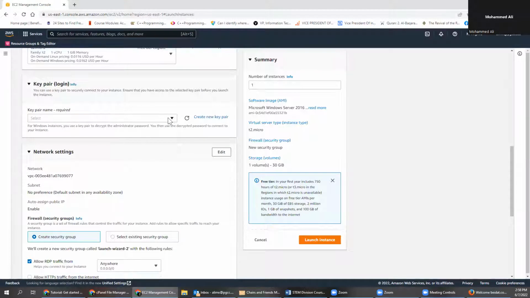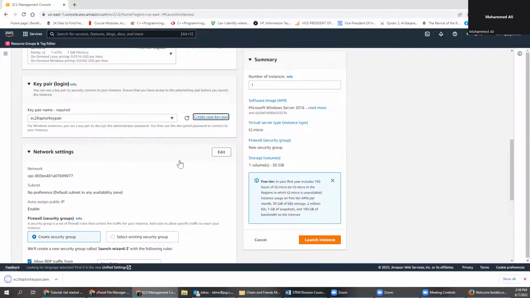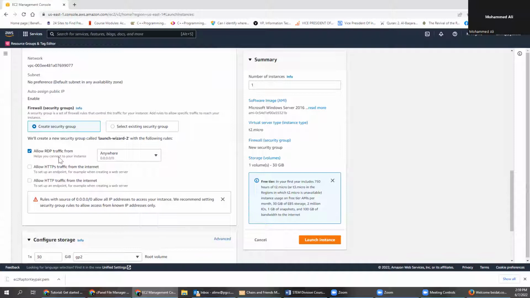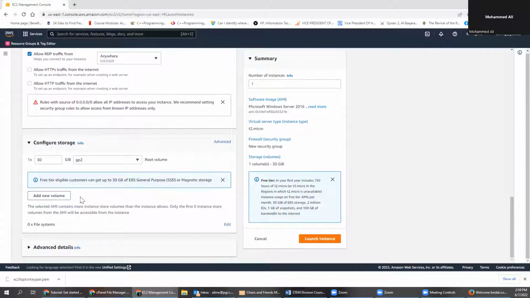And the key pair, we can create a new one. So let's say we create EC2 Raptor key pair or something like that. All right, and we wanted this to be .pem. We say create, and we want to allow RDP connection and create security group. And that's basically it. We'll say launch.